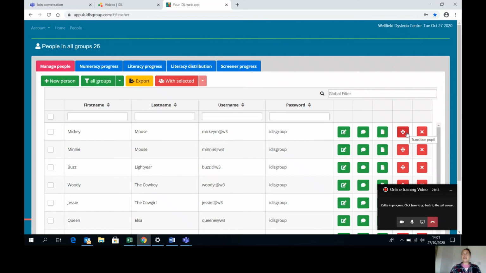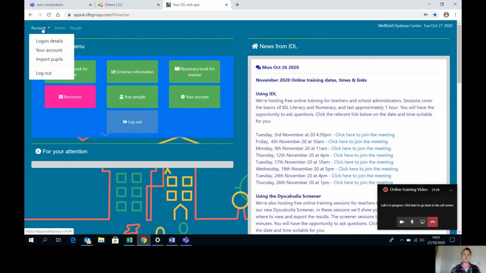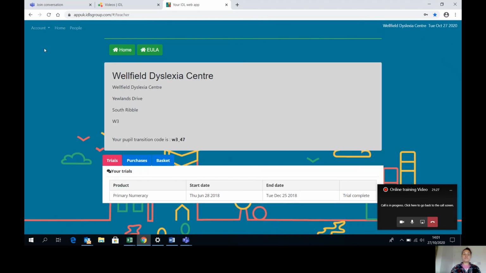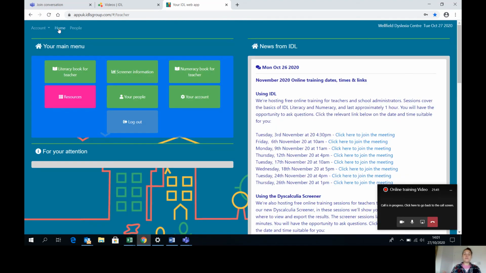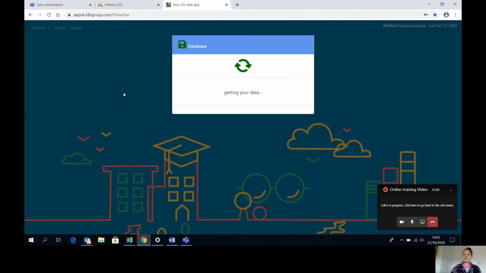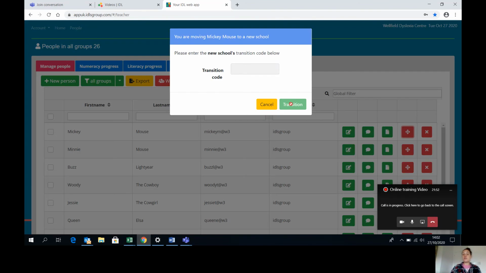What you would do is for any students moving to the school, you would give the school that they're coming from your transition number. Now, to find this, it's very easy. If we go to account and we go to your account, you'll see here that the transition code is there. So that's what you would give to the school, and it would transfer the student automatically. Likewise, if a student was to move up a school, you would then ask the school that they're moving to for their transition code. You would then input it into this box and you would press transition.